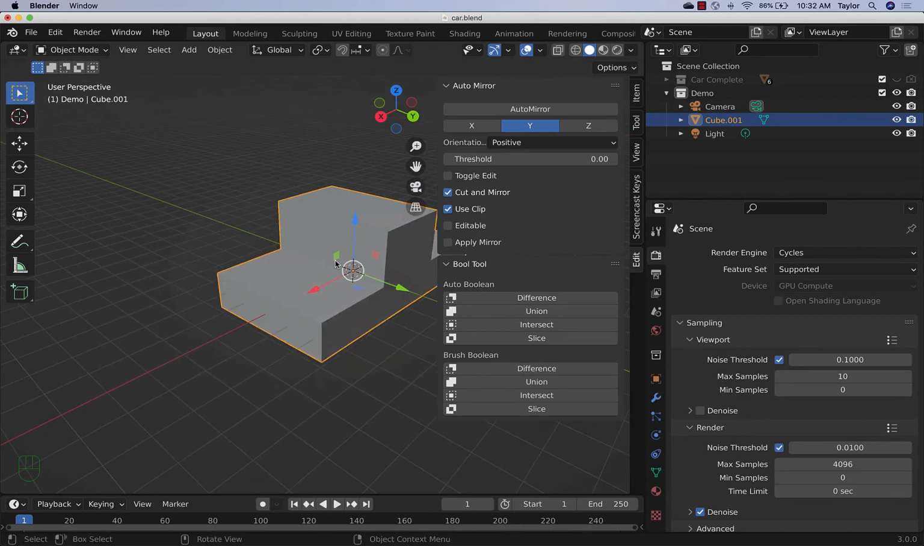And depending on how you prefer to work, I like to have my edit material sort of on the lower right. And this is totally up to you, whatever works for you. And make sure you've got the rest of my options selected as well. Use clipping, for example. It's going to make sure that we don't run into problems where the faces are supposed to meet in the middle. So we're along the y-axis. I'm going to click on Auto Mirror.